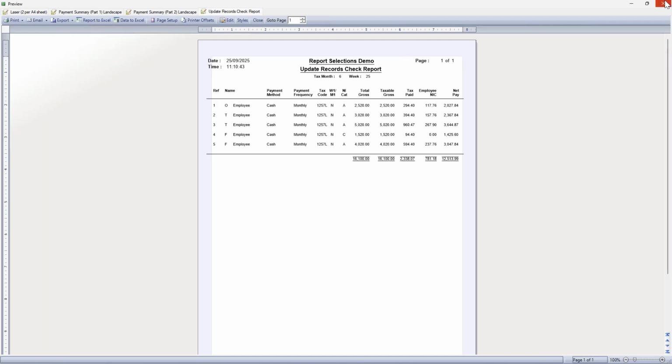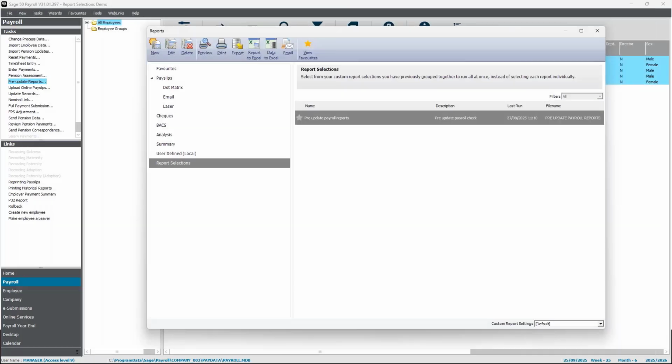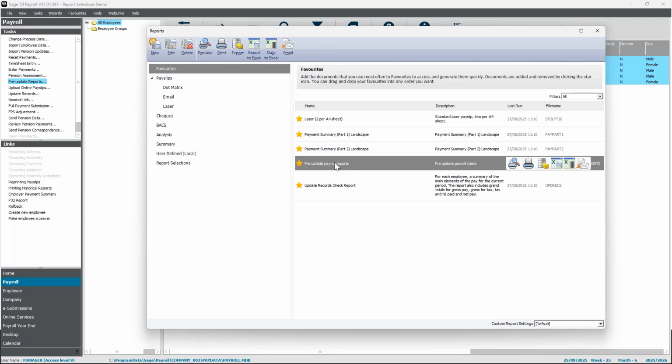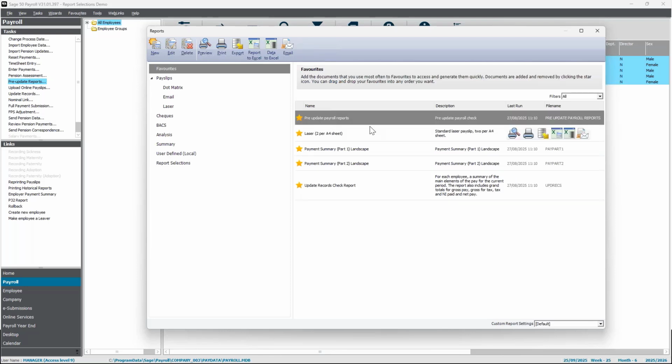What I'm going to do now is close down that preview. I'm going to pop my pre-update report selection into my favorites as well, just so it's easy for me to get to. And you can see that's popped it right at the bottom. You can always drag it further up if it's one that you're going to be using more regularly than the others.